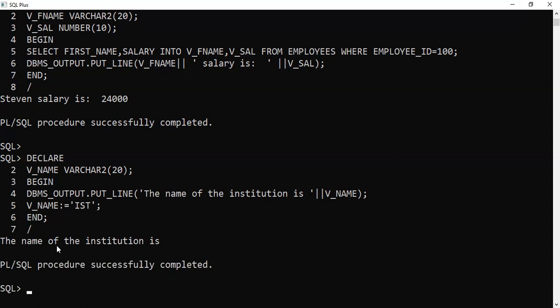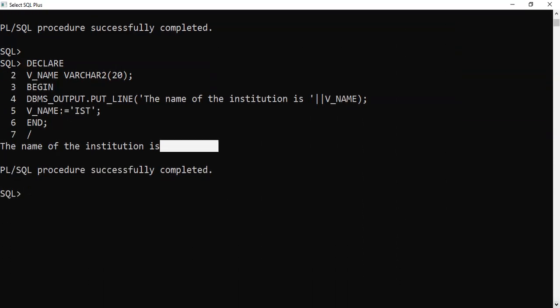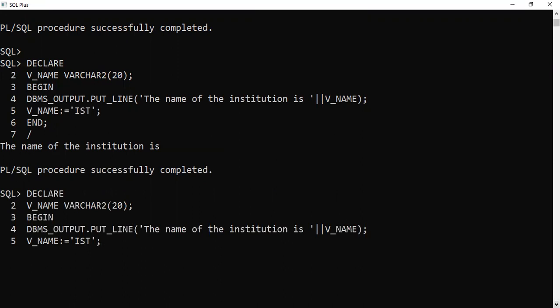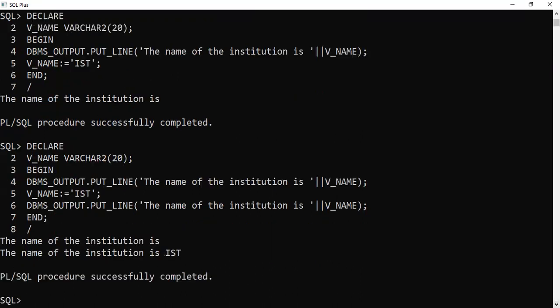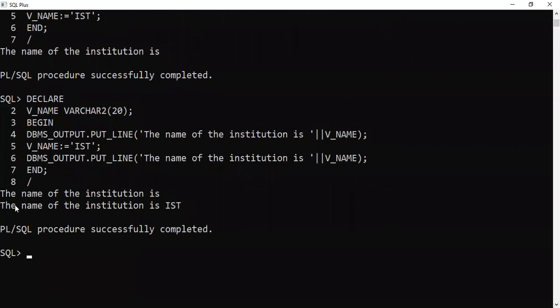Here you can see that the name of the institution is not actually yet displayed. What is the problem here? The code does not have an error. But if I repeat it again, you can see that the name of the institution is IST.